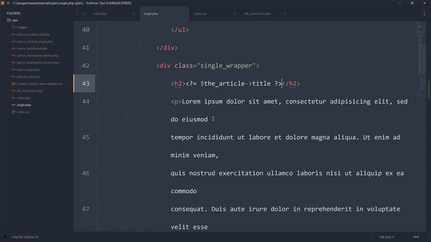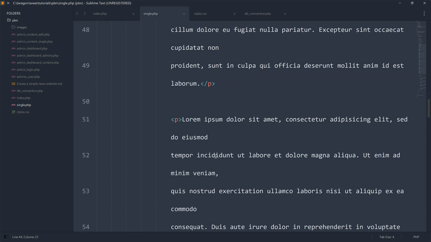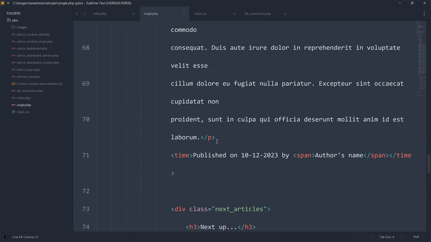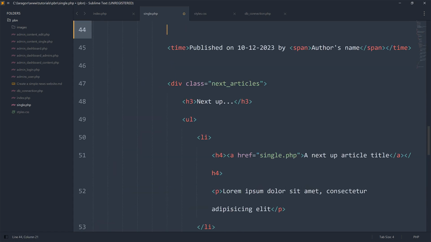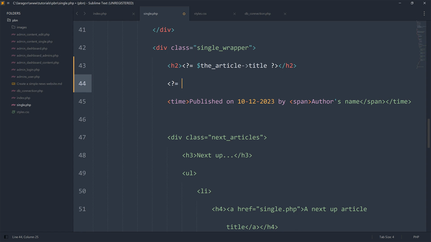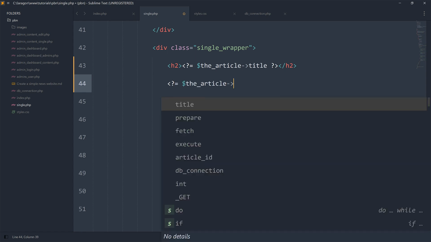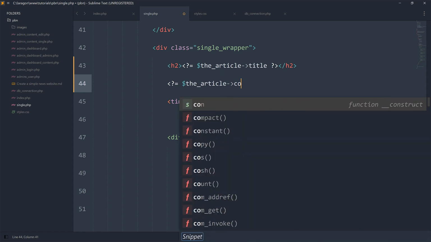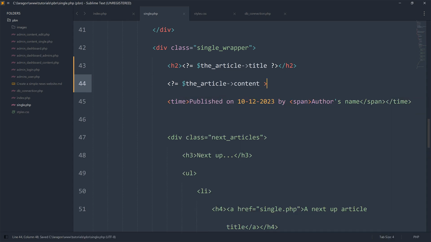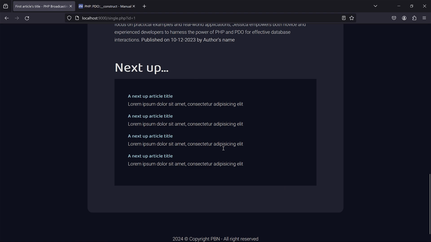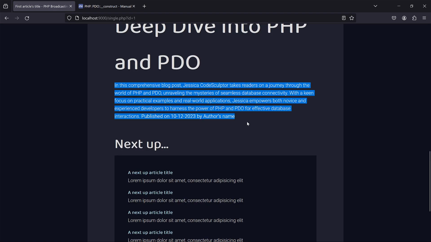So we do the same thing for the article content. Here we have the content area. All this is the content. So we just have to replace it entirely with another echo shorthand, article, then content, and we go ahead and reload it. And we can see the little content we have here.